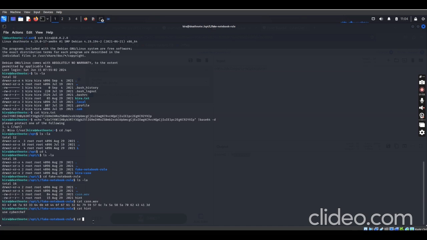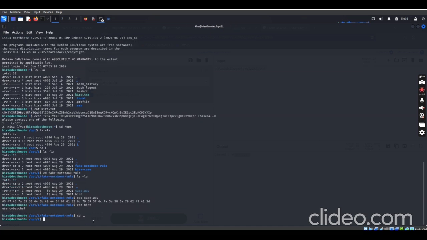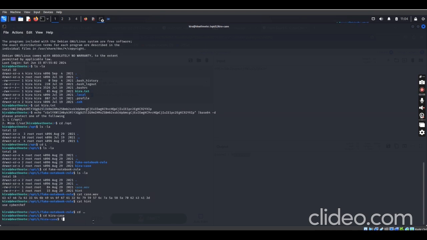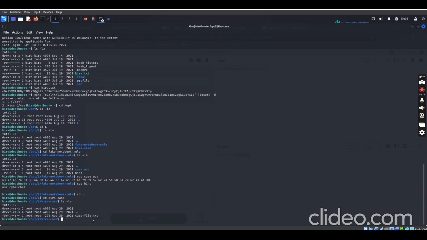I'm going to go a step backward, then go into Kira-case. Now we are in the Kira-case folder. I will list all directories there. Then we have a case file, case-file.txt. Let's see what's in that case file.